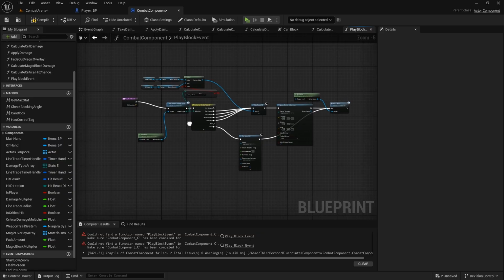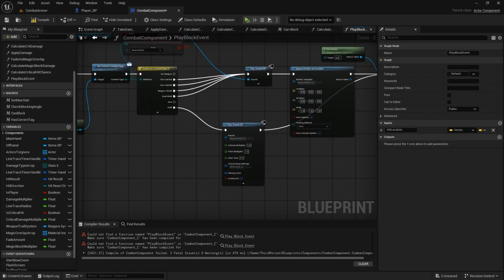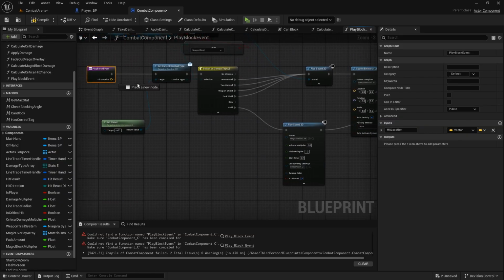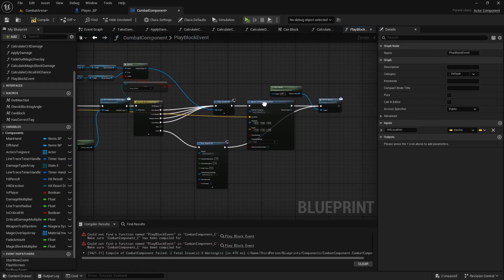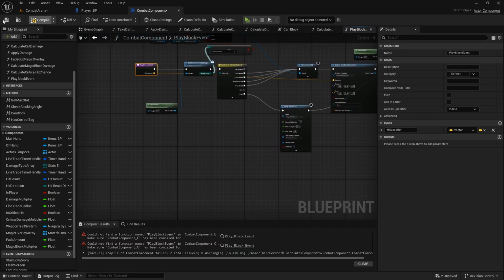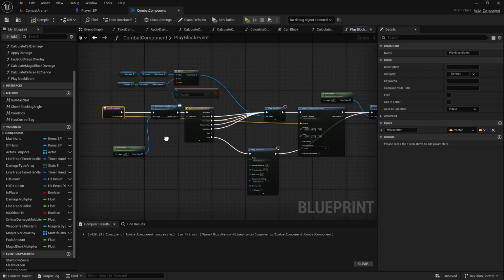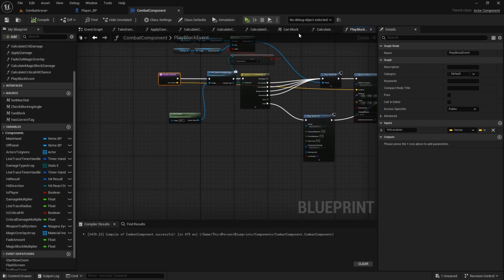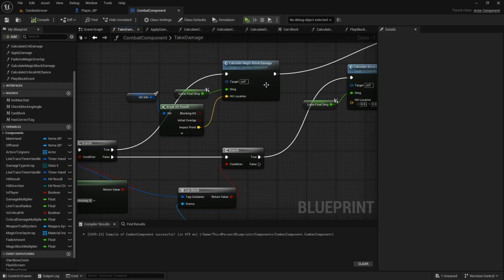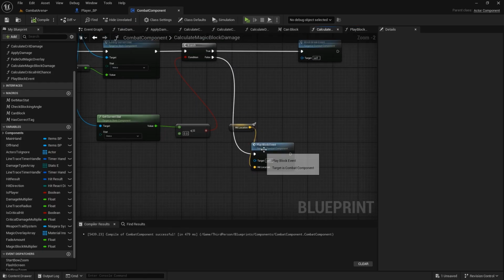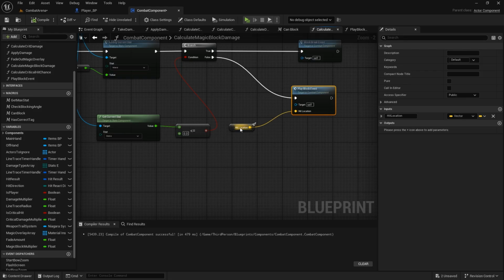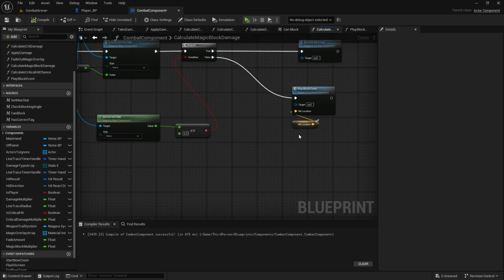Double click on it. Here just the hit location is not connected, so we need to connect it to spawn emitter at location, location. Rest of it I think is the same. Compile, no errors anymore. And now if we go back to where we take damage and calculate magic block damage, we got this as a function, parry block event. Alright, parry block event is done.